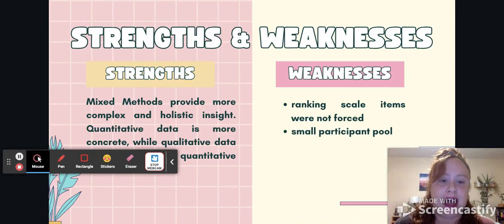Some weaknesses was that I meant for the ranking scale items to be forced ranking scales, but unfortunately the way that Google Forms populated it, teachers were able to select more than one first priority, second priority, third priority. And so I actually had 2 participants who selected multiple first priorities, which would have skewed some of the data, but I just instead saw that as them identifying multiple priorities, and we took that. But my preference would have been to have a true forced rank scale.